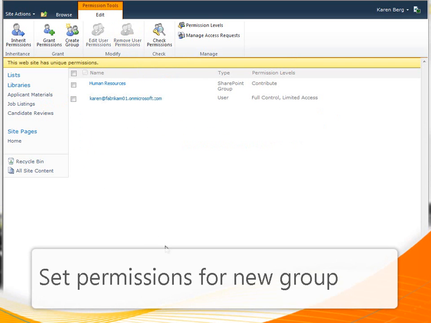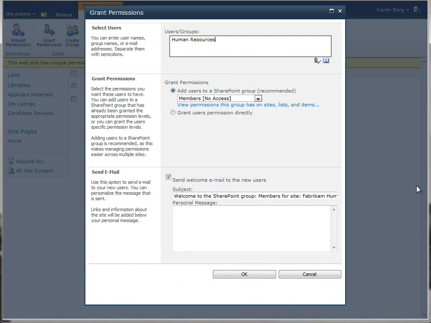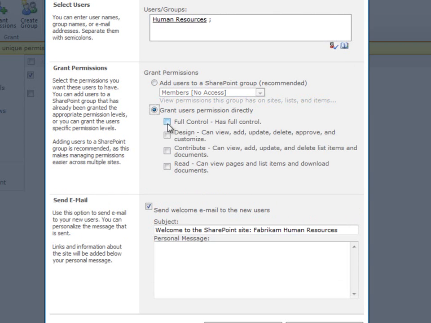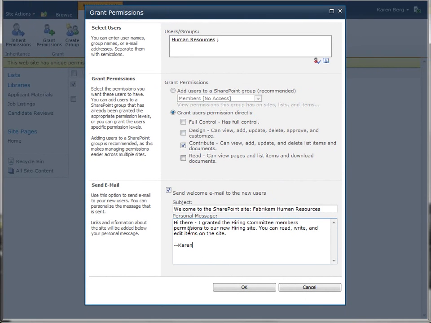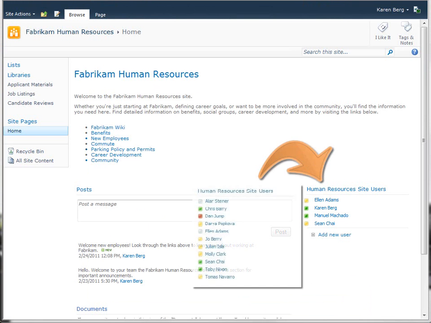Next, I'll just grant permissions to the Human Resources group. We don't need to add users to a group, so I'll check Grant Users Permission directly. I want the Human Resources group to have Contribute permissions. So now, only the people who are authorized can access the Human Resources site. The list of users that have permission to the site is much shorter than it was before.